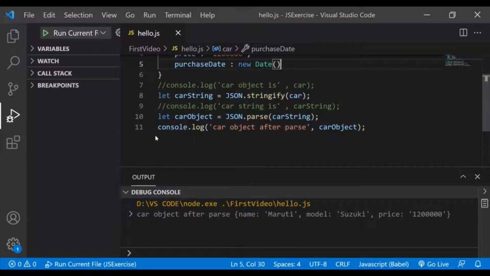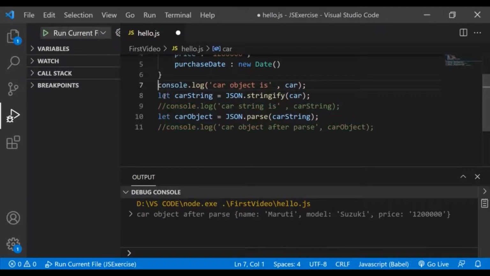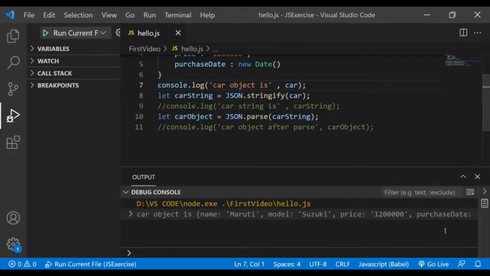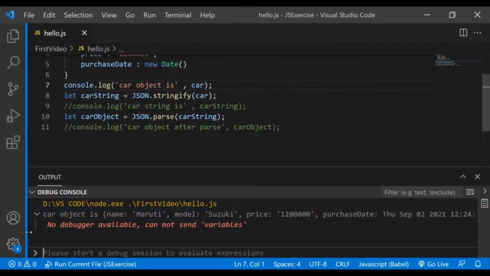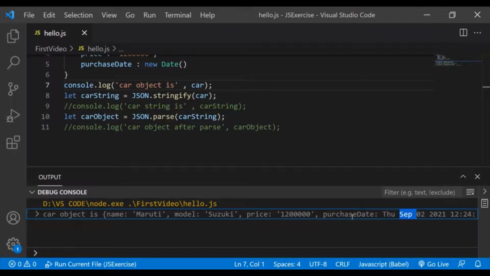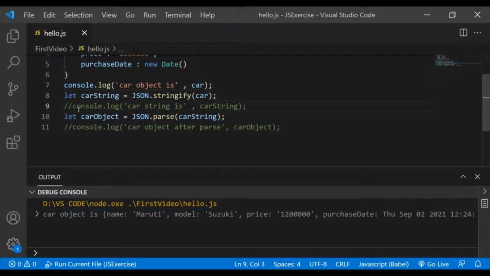Now let's say I comment this part for now and just look at how our object will look. Just execute this. You can see purchaseDate is here. If I expand this, you can see today's date and time is mentioned over here as this property's value. Now let's say I want to stringify this. So once I stringify, let's see what exactly it shows.